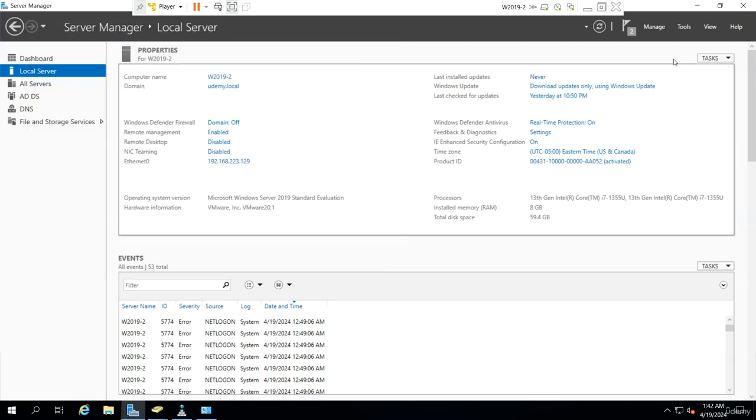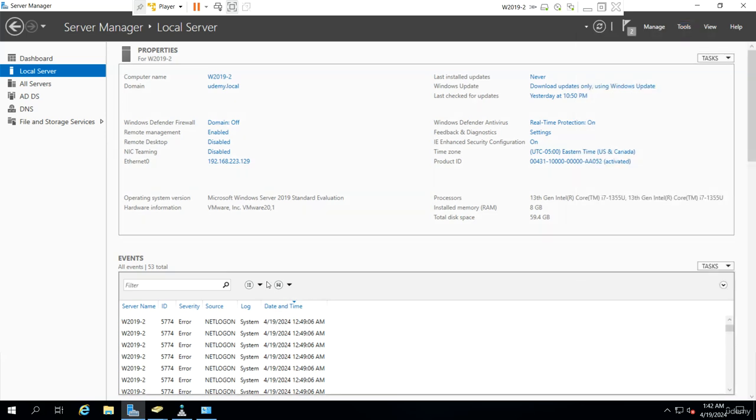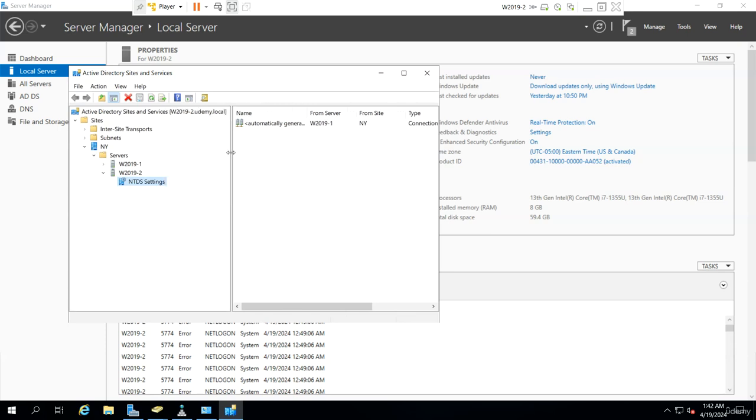First of all, which console do I have to be in? Tools, Active Directory Sites and Services manages replication between all the domain controllers. Then I'm going to open the same thing on the other server. I could do it from one server. I'll do it from the graphical interface on this server, then on server one, I'll do it from the command line.